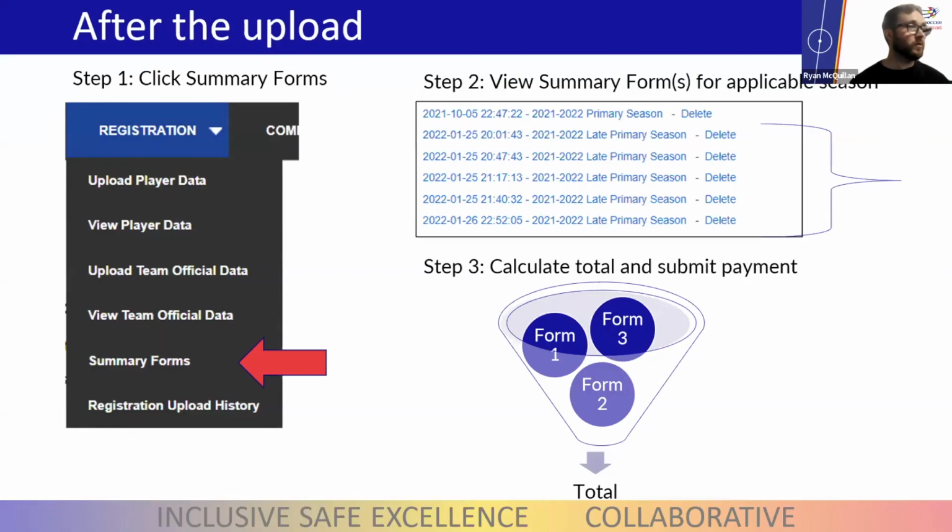And then after the upload. So after the upload, you want to view your summary forms, which is at the same drop-down bar that you go to upload player registration. And then you'll be able to see all the ones that are applicable to the most recent download. It saves all the summary forms as well for you if you need to go back to them.